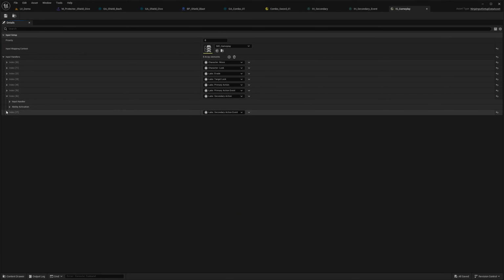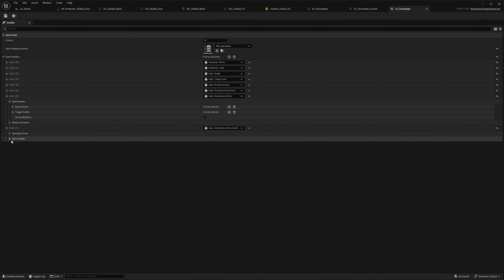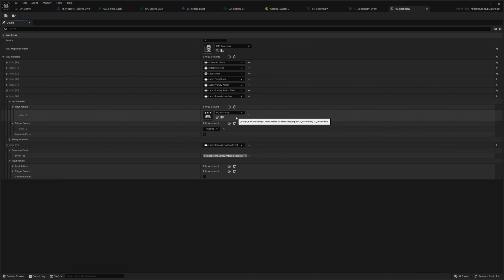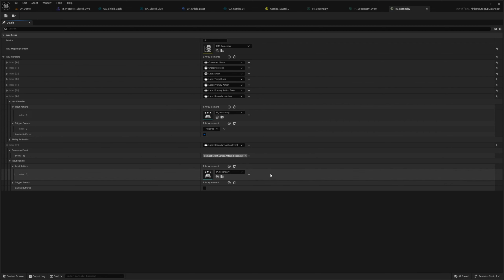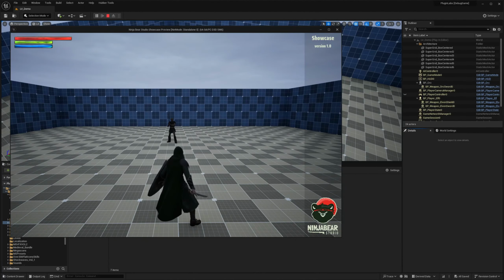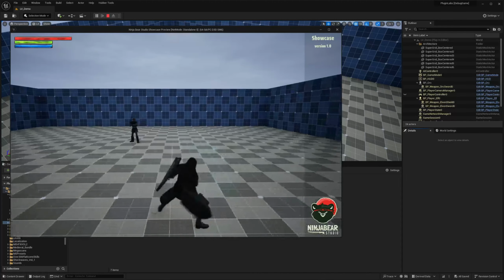This gameplay event input also needs to be registered in the input setup created before, and we need to make sure that it will also react to the secondary input action. With that done, we can press play and test our combo. First, let's make sure that the primary combo works fine.